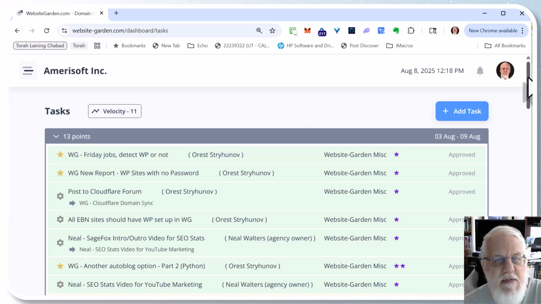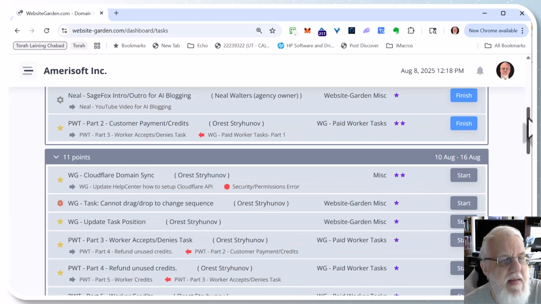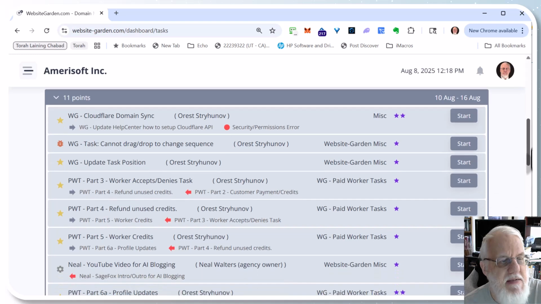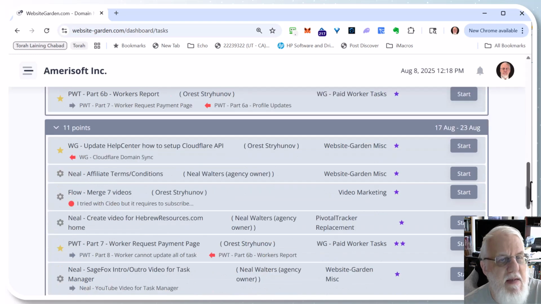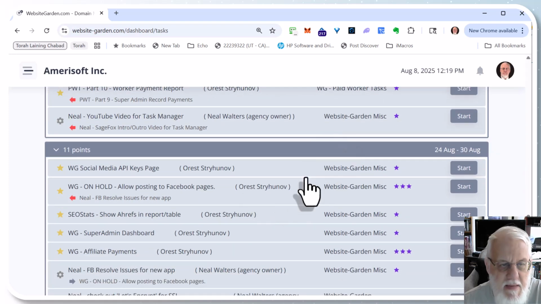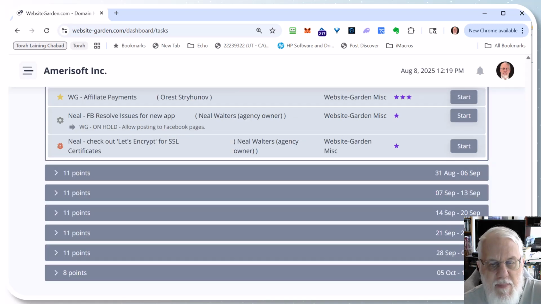Now, just to show you how it's similar to PivotalTracker, when I scroll down here, you see it uses your velocity, which is currently at 11 points per week. It separates your tasks into weeks, so here it says August 17th through August 23rd. If I add a new task anywhere in here, it automatically resequences the whole stack. Right now I've got projects going all the way out to October this year, so we are adding new features to this project every day.